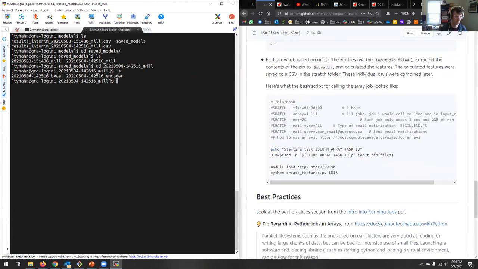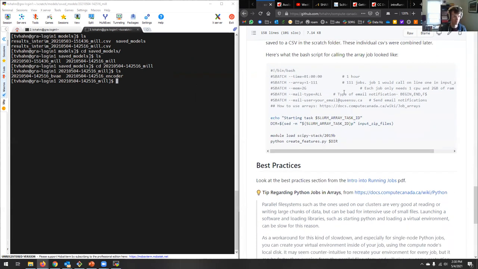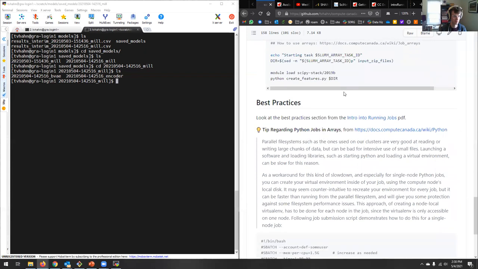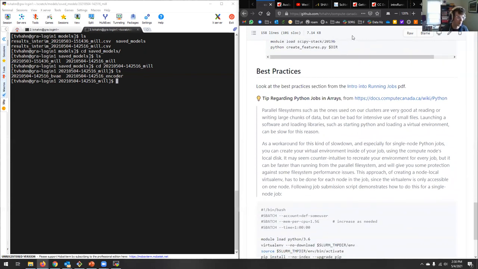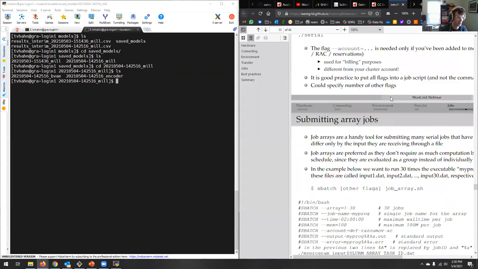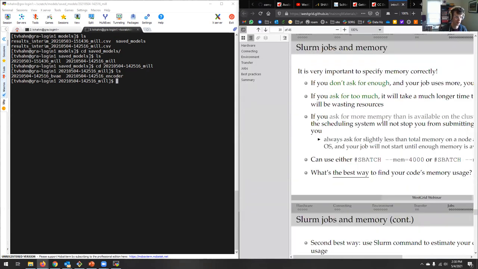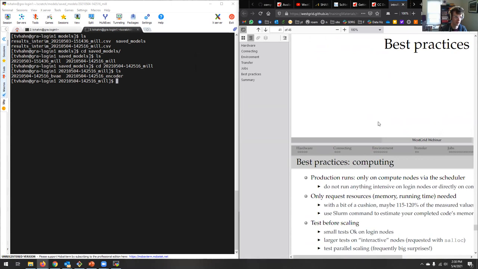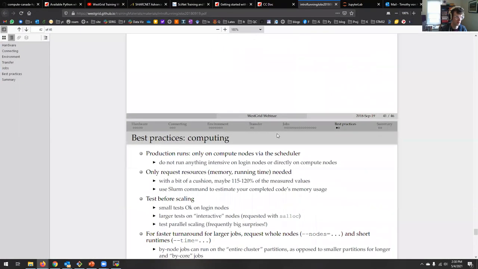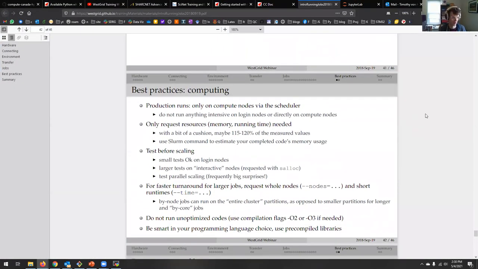And some things that are good to know. This is kind of how you would do an array job. In this example here is what I did. And so, that's kind of that. I'll just go through some best practices and then some good things to know, and then we'll open it up to anyone who has any questions.